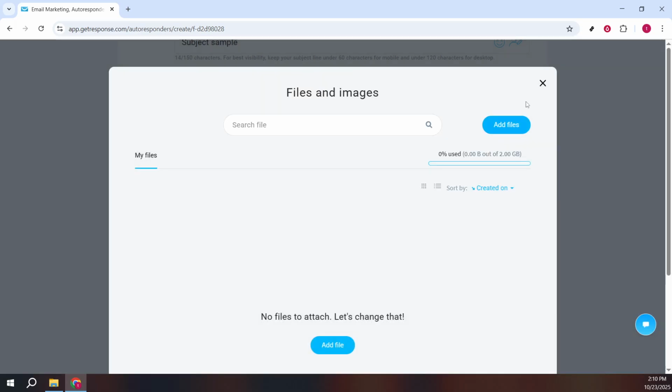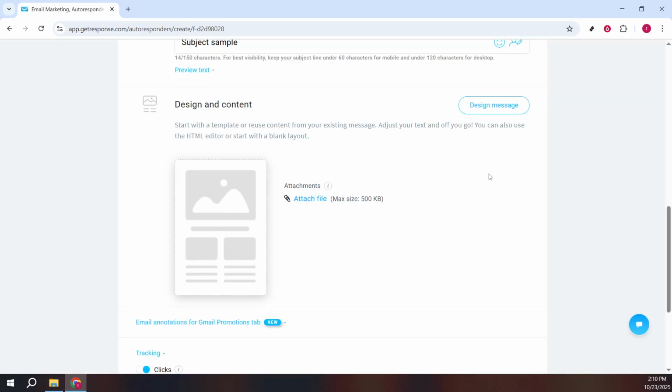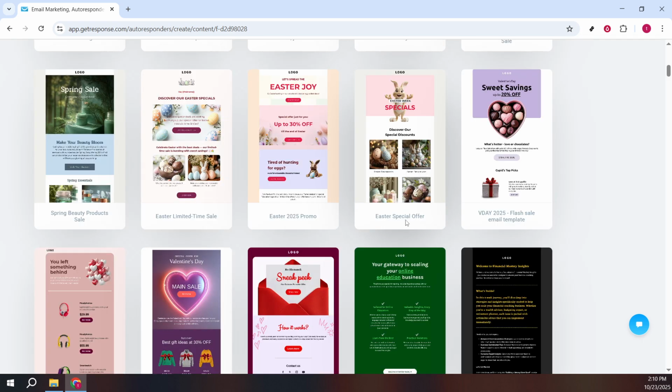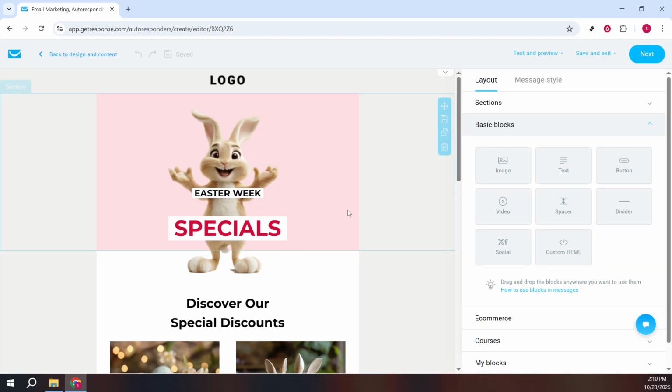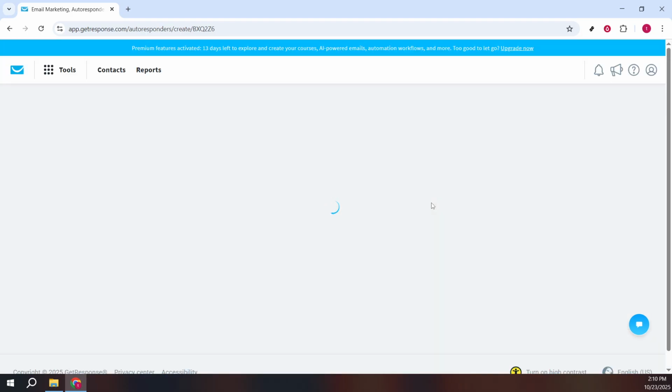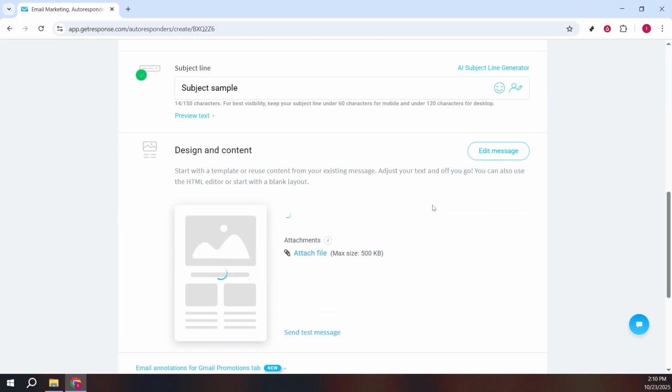Moving forward, click on Design Message. Here you can choose to use a template, allowing you to build your email based on predefined designs to save time. You can also click into the templates to make any necessary edits and align them with your branding and message. Once you're satisfied with the design, move ahead by clicking Next. This will lead you to the final step where you should click Save and Publish to set your autoresponder live. Congratulations, your autoresponder is all set up, ensuring that your subscribers receive timely emails automatically.